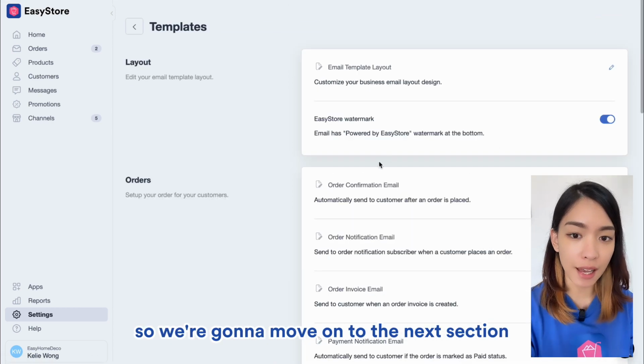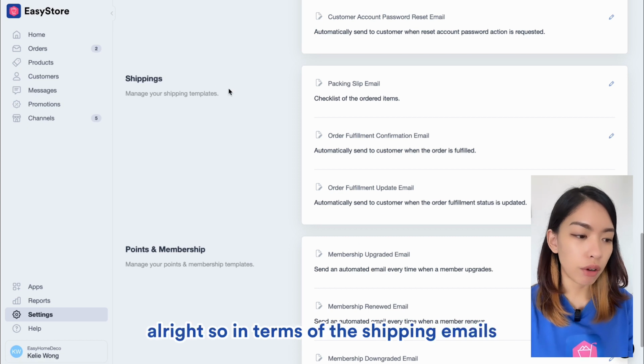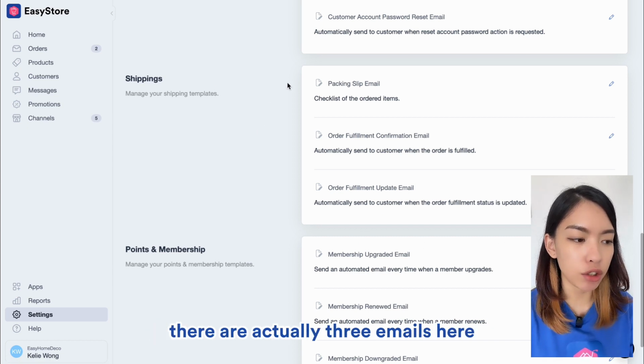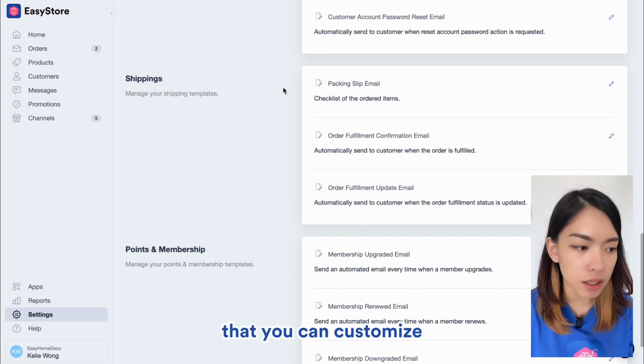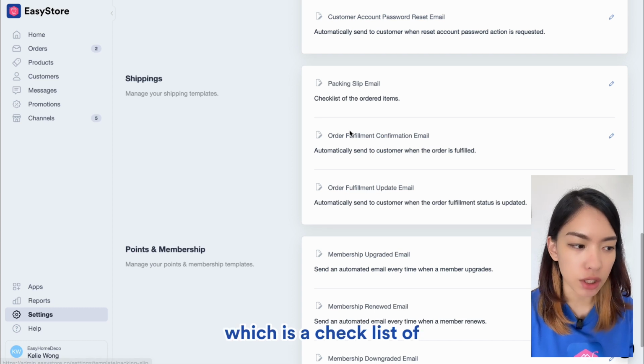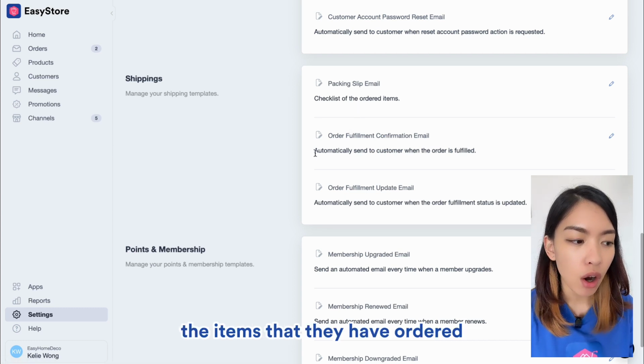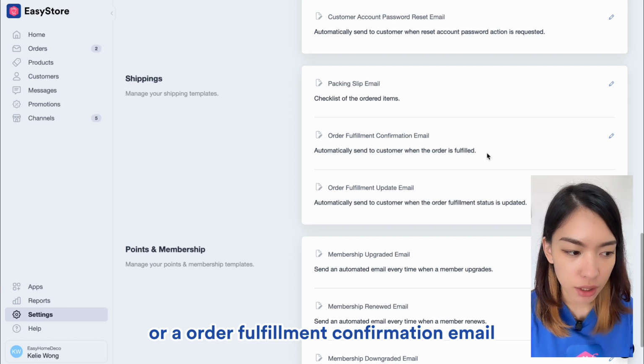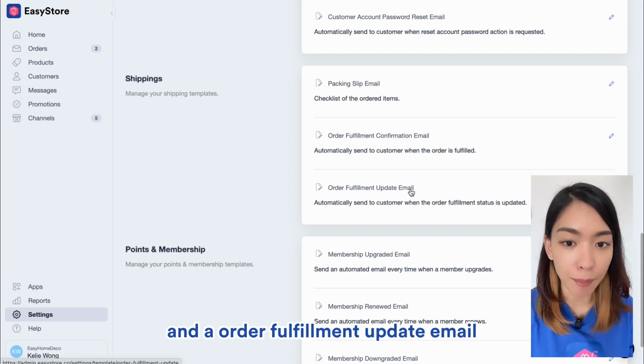So we're going to move on to the next section, which is shippings. Alright, so in terms of the shipping emails, there are actually 3 emails here that you can customize, which includes a packing slip email, which is a checklist of the items that they have ordered, or an order fulfillment confirmation email, and an order fulfillment update email.